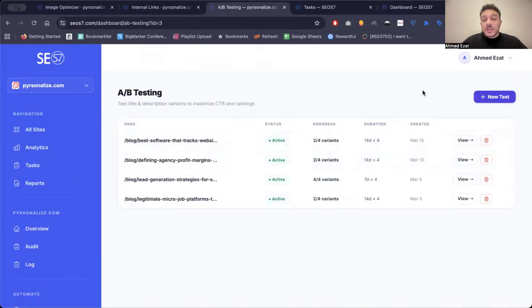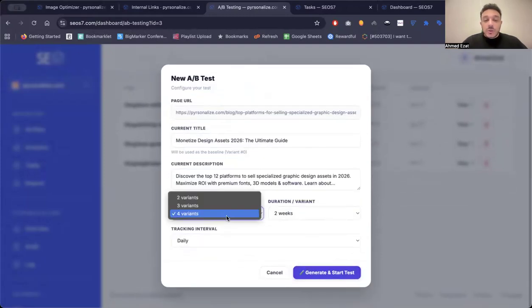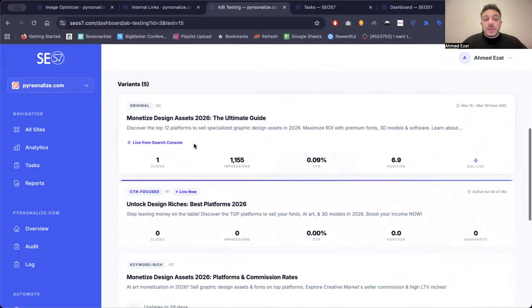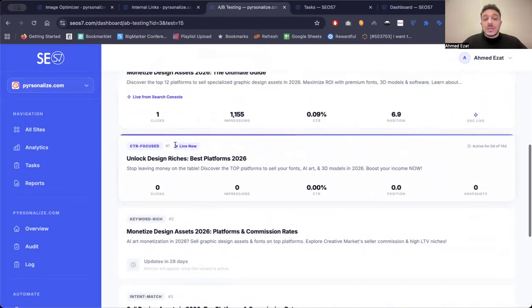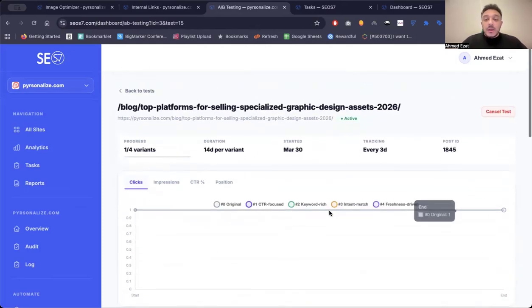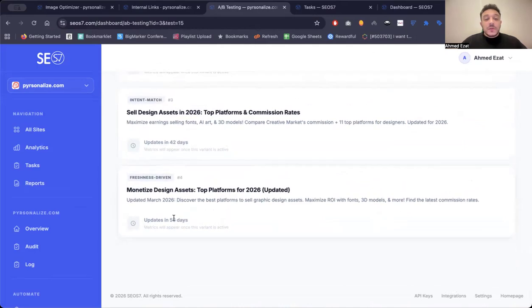And you can run A/B tests by choosing from your pages. You will see the number of impressions and the position. You just click on it, next, choose the number of variants, choose the duration and tracking interval, and you just click generate and start test. It will automatically generate 4 variants as you choose. And this is the original one, and this is the live one now, the new title. And we'll start analyzing Google Search Console data every 3 days as we chose. And in 56 days, it will choose the winning title and the winning description.